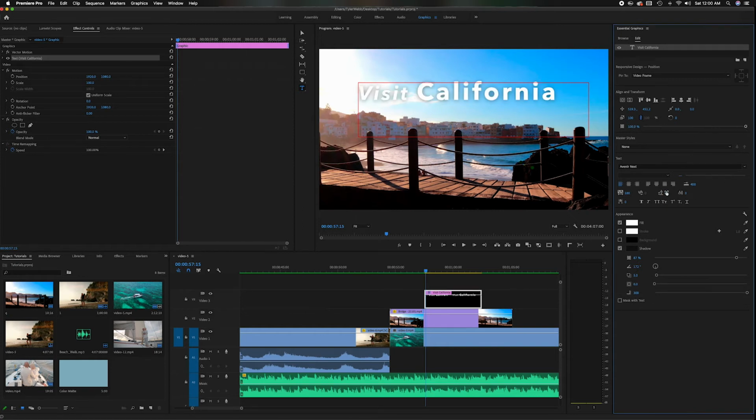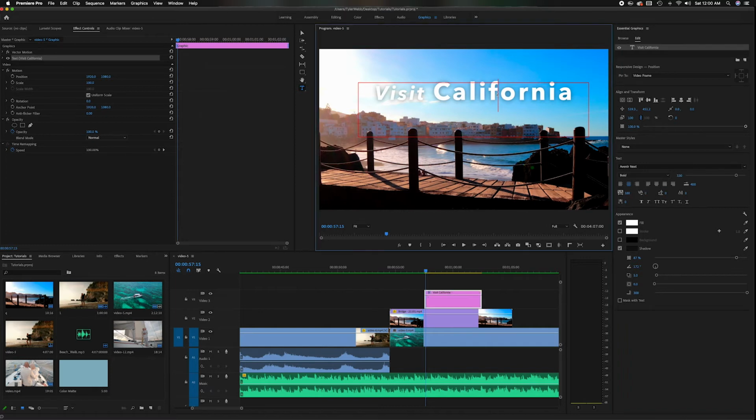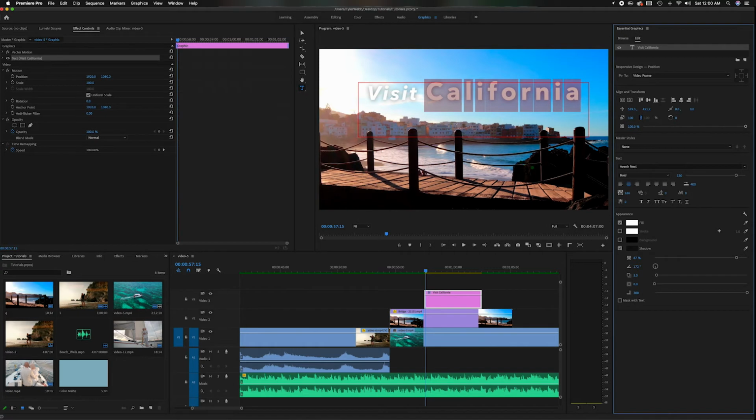Let's head down here. All these different ones, you can place them to the left, center them, place to the right. Go back to center. You can adjust the tracking, the spacing with this section here. So for example, let's just do California. We can grab it and we can stretch it out. And you notice the Visit is not stretching out, California is stretching out.